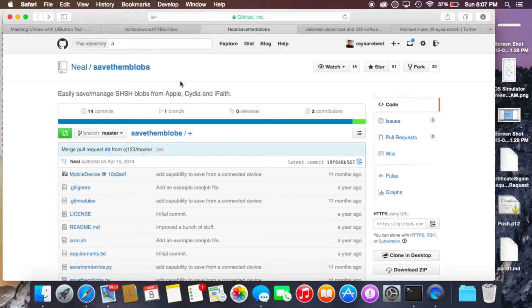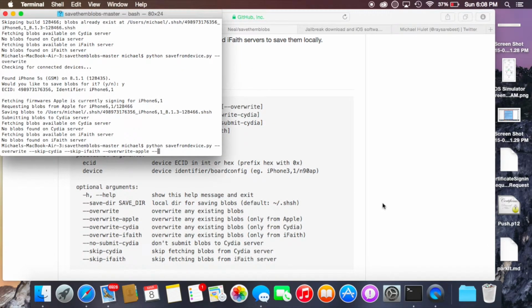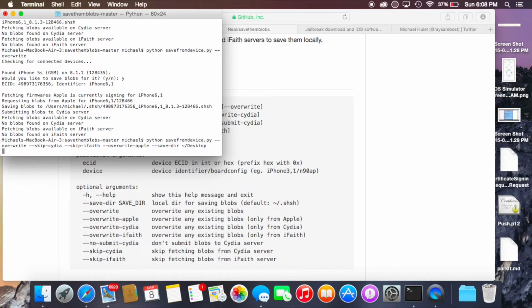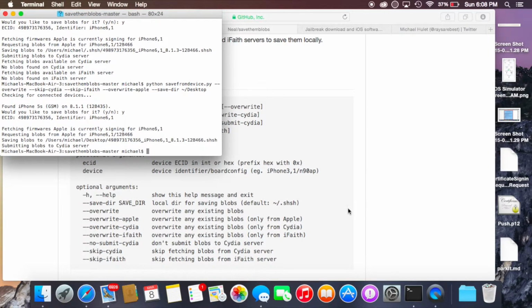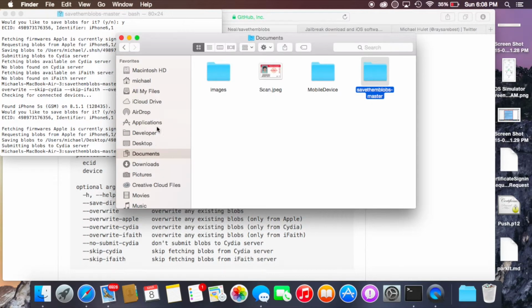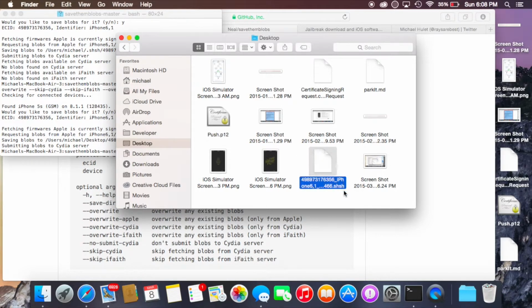Oh wait, sorry, I was typing in the wrong spot. Save dir tilde, which goes to my home folder, /desktop. We can run it, and it will abide by all those commands. If you see, it requested from Apple. It doesn't request any blobs from the Cydia server or the iFaith server. However, it does send those blobs to the Cydia server. And if we go to my desktop, we can see that that SHSH blob was saved successfully.